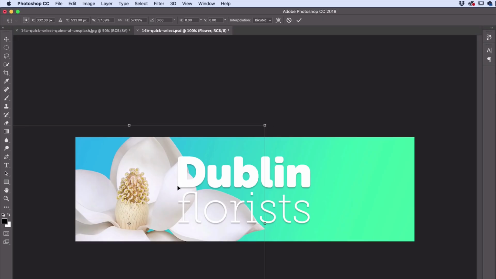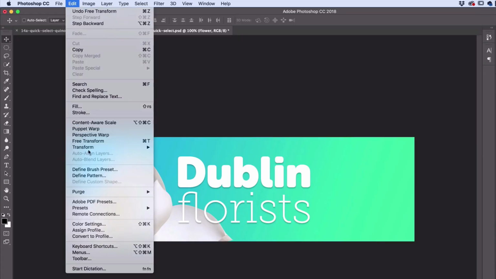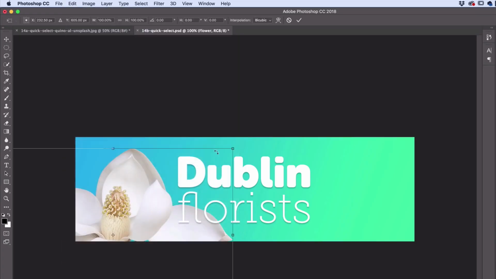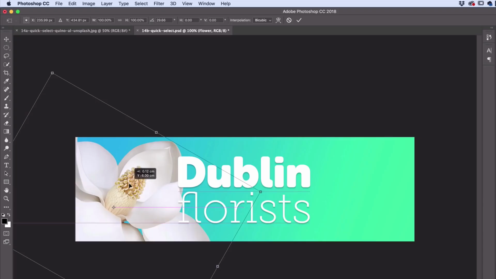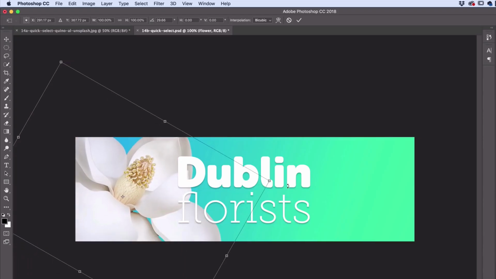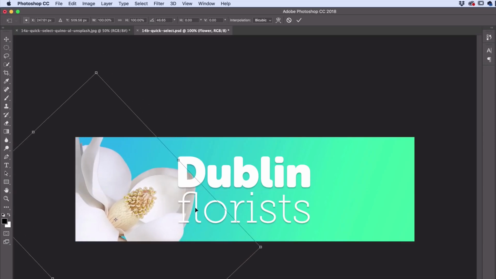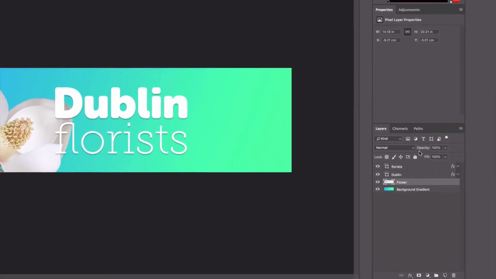I'm going to rotate it. I'm going to get it down to a size that I like. Hit return on my keyboard, Edit, Transform, Rotate. Click anywhere on the outside here. What I'm looking to do in this case is rotate it around. I want the word Dublin to be behind and the florists to be above. So I've got it where I want, hit return, and we're going to play with the layer order.